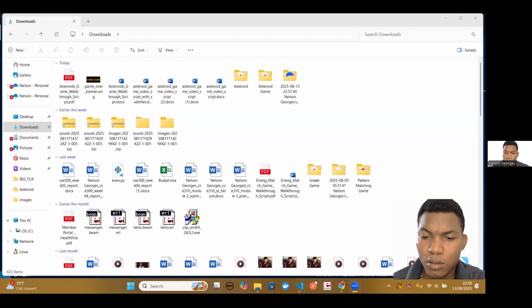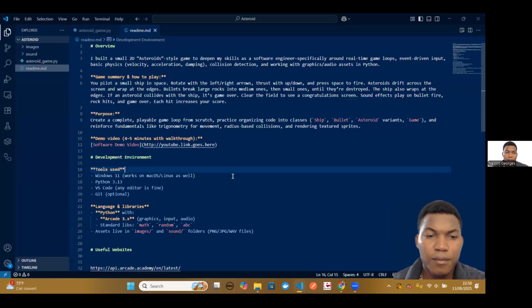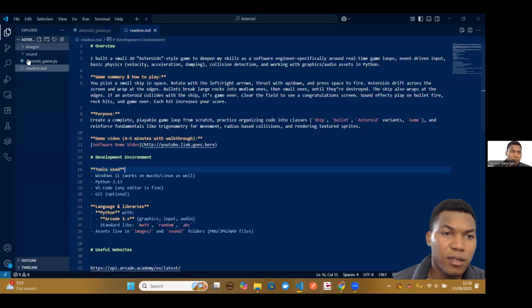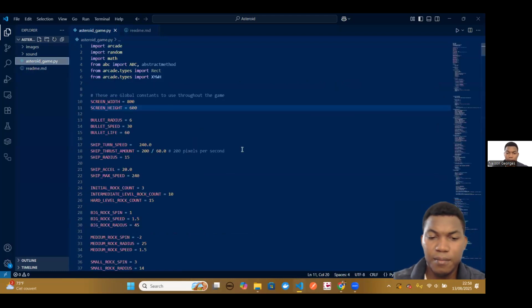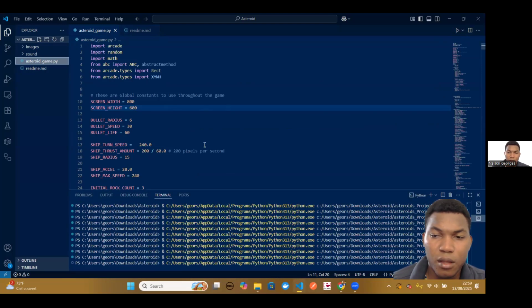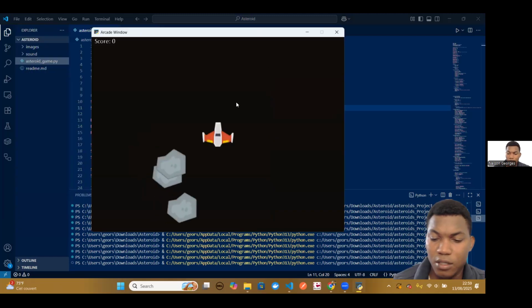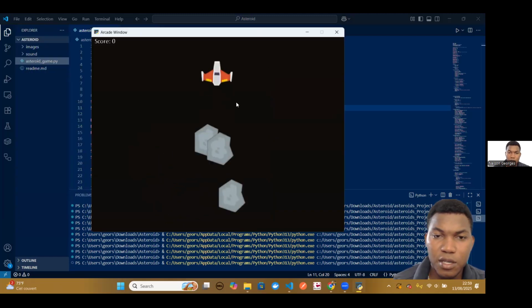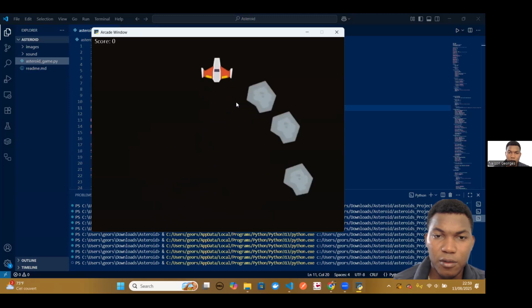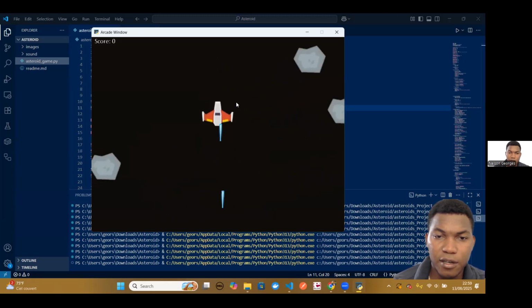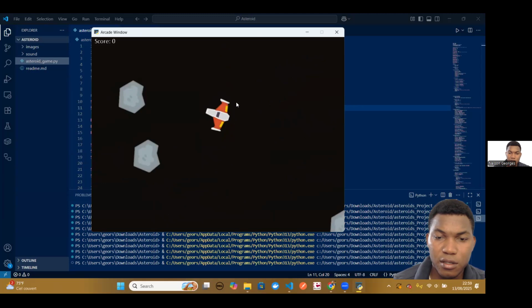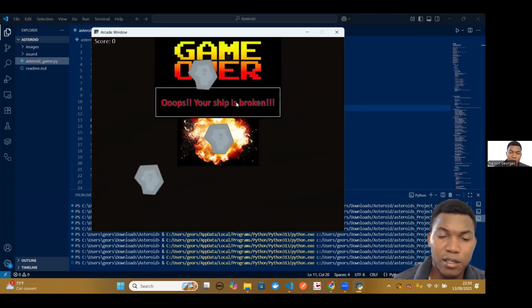Let's go to VS Code. That's the README file. That's the program. That's the game. So I'm gonna run it. So here we have a ship in the middle of the screen that I can move forward, I can move backward, I can fire bullets, I can rotate left and rotate right.